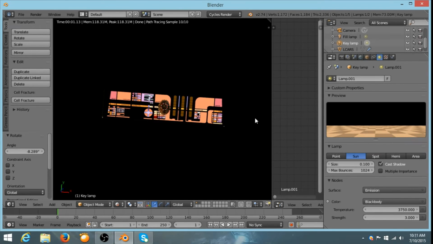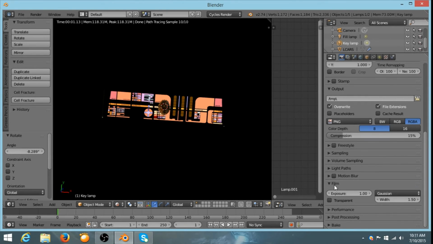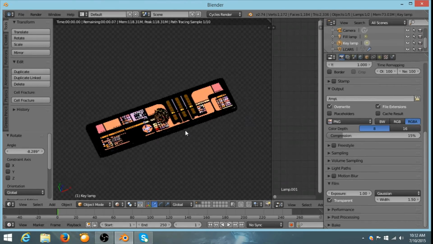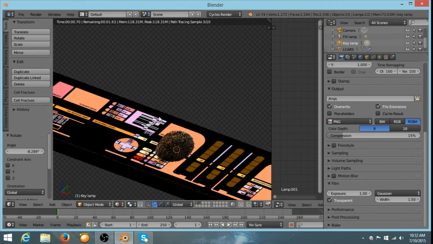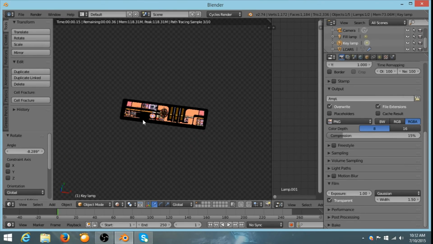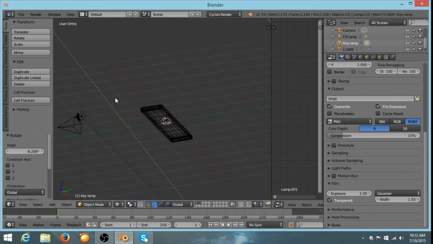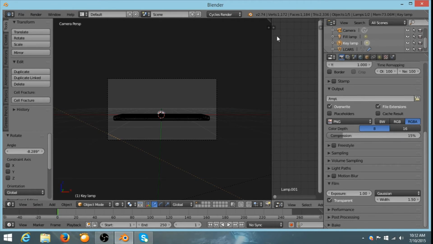One thing is it's hard to see the background here. So I'm going to click over to render settings, go to film, and hit transparent, just so we know where the edges of this control panel are. Alright, that's pretty good. Okay, so now this is a pretty boring shot. You would not want to make this your final render.